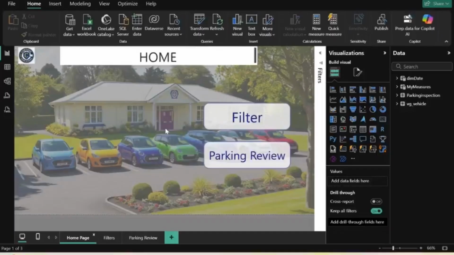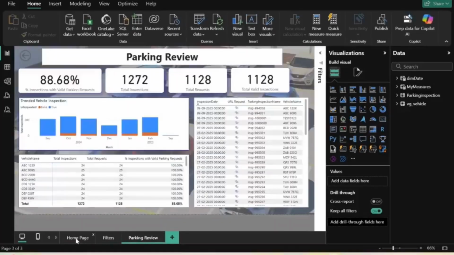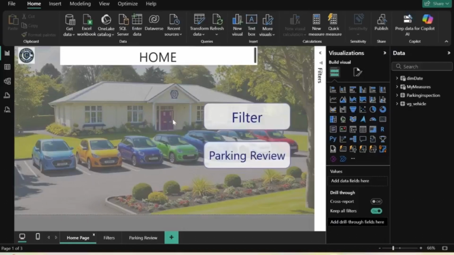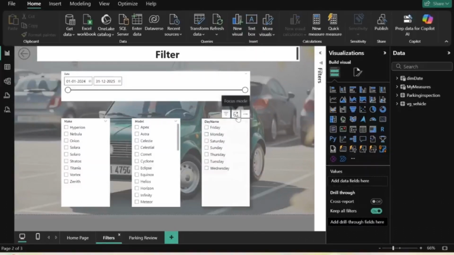To help the school manage parking more effectively, I created a Power BI report with three pages: the home page, filters, and the parking review page. Home is a simple navigation button to the other report pages, and then filters for vehicle make, model, calendar, and day of the week. These filters are synced across pages, and then the parking review page.